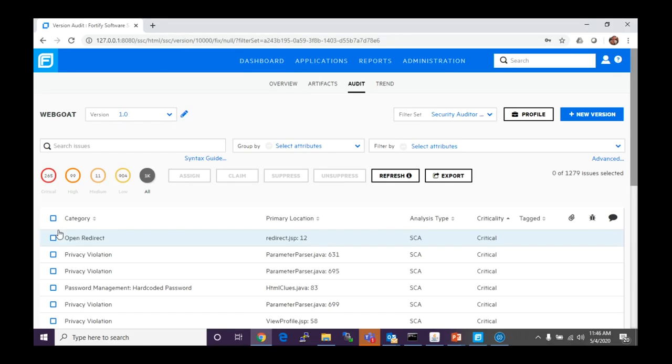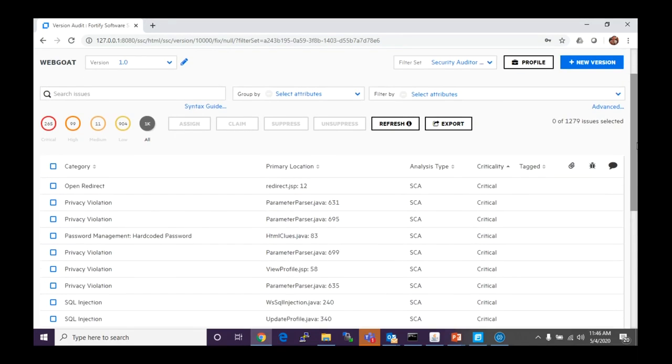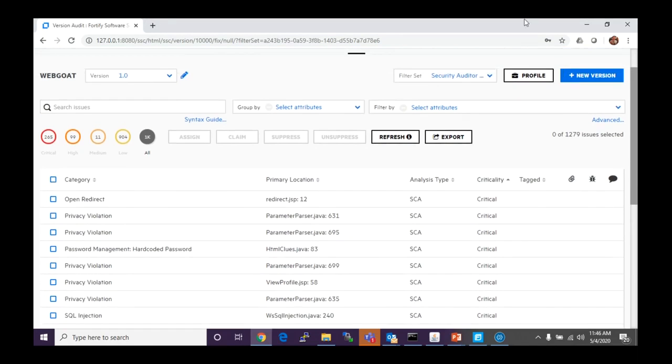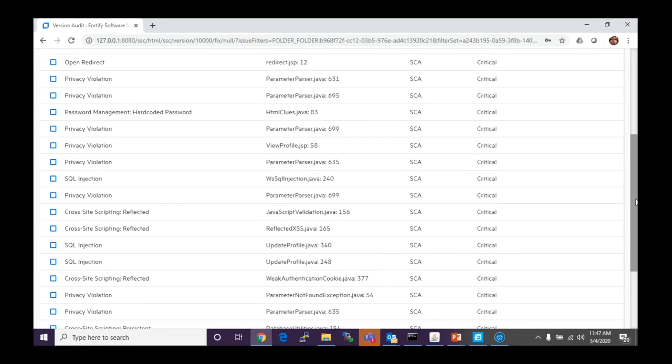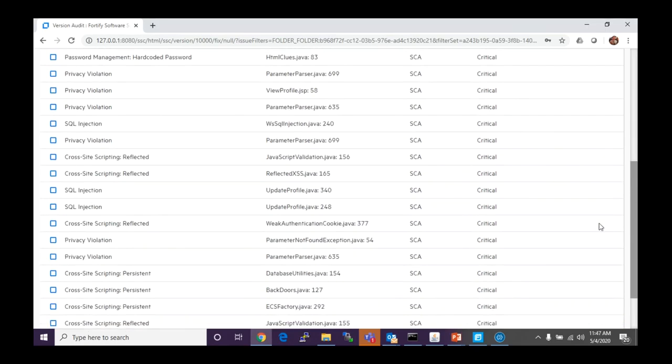The moment I go to the application here, it tells me you have 265 critical vulnerabilities, 99 high vulnerabilities. I click on critical vulnerabilities. So now here I only see the critical vulnerabilities listed. So now I get to see, okay, what are these vulnerabilities? Say, for example, I saw something called privacy violation.